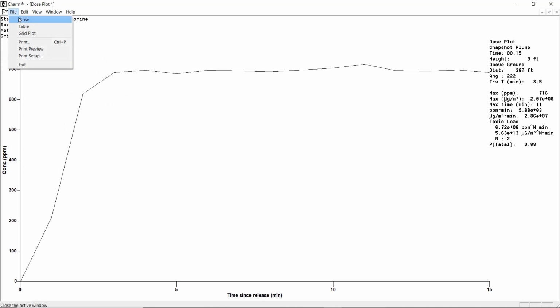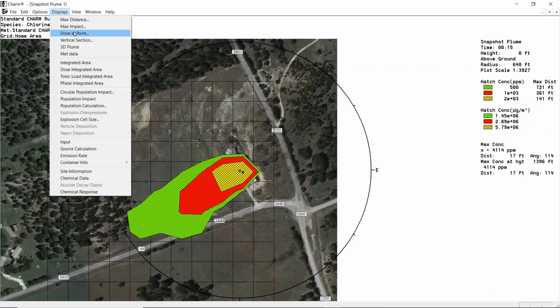And besides integrated, there are other displays like dose integrated. You have to specify the duration of the dose, toxic load, probability of fatality. If you have population data, you can determine how many people are impacted by each of these concentrations. And if the species being emitted had sufficient information in it for it to explode, explosion overpressure would be available, and you could get an explosion impact screen.